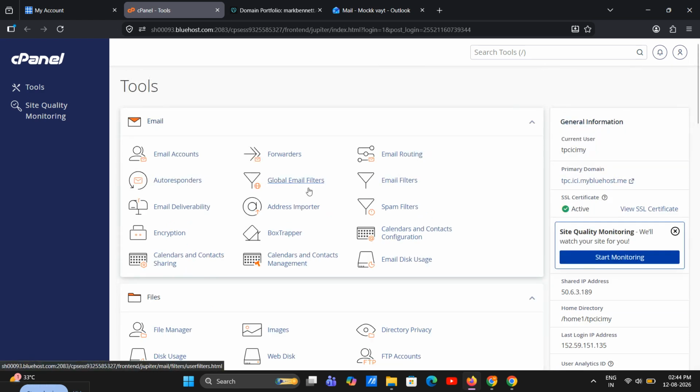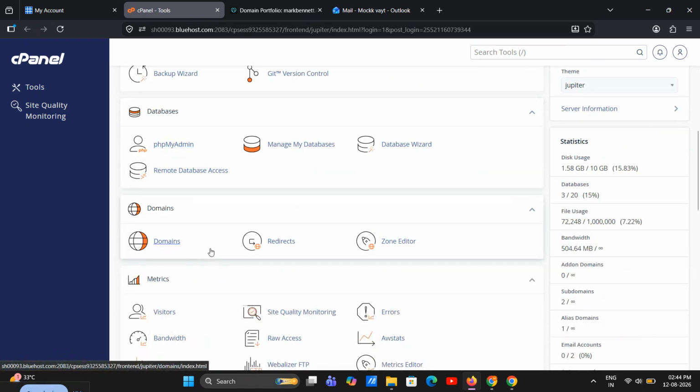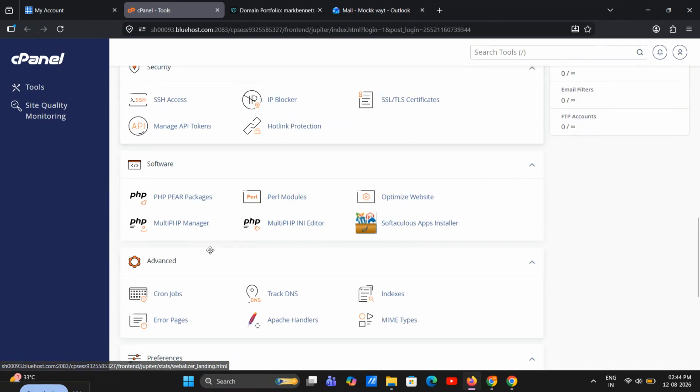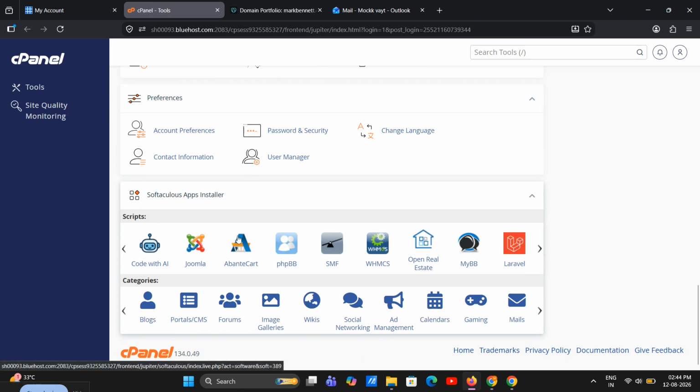Once you're in cPanel, you can start using the tools you need, whether that's managing files, setting up email, checking domains, or installing apps. If you are trying to access cPanel for troubleshooting, website setup, or general hosting management, this is the exact path you'll use every time.